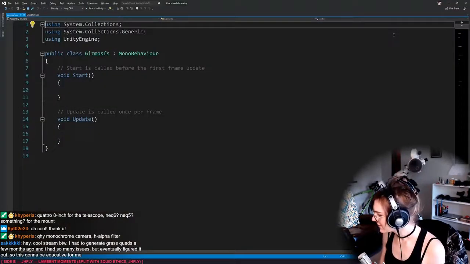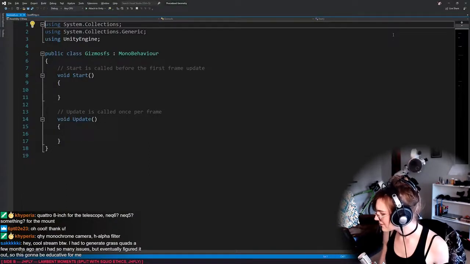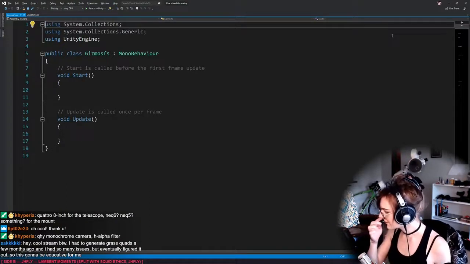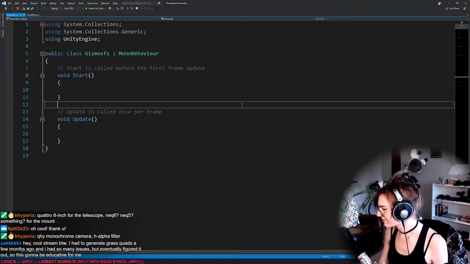Cool stream, by the way. I had to generate grass quads a few months ago. Had so many issues, but eventually figured it out. This is going to be educational for me. Awesome. I'm glad.